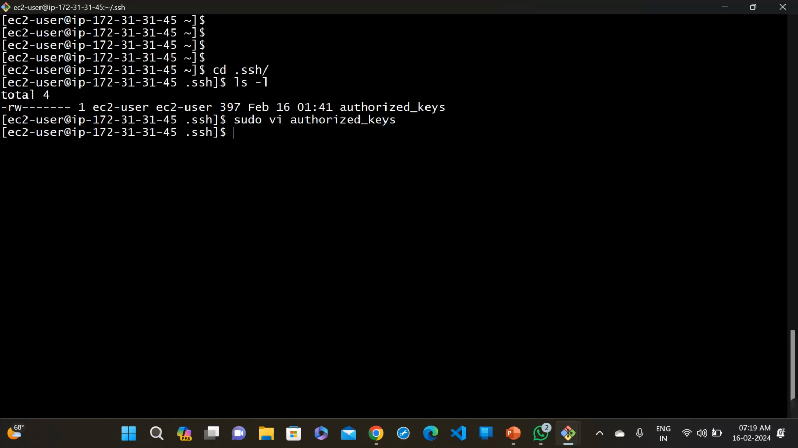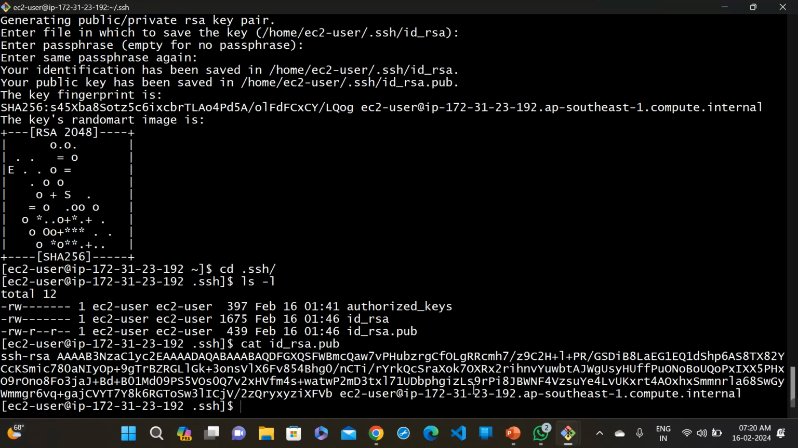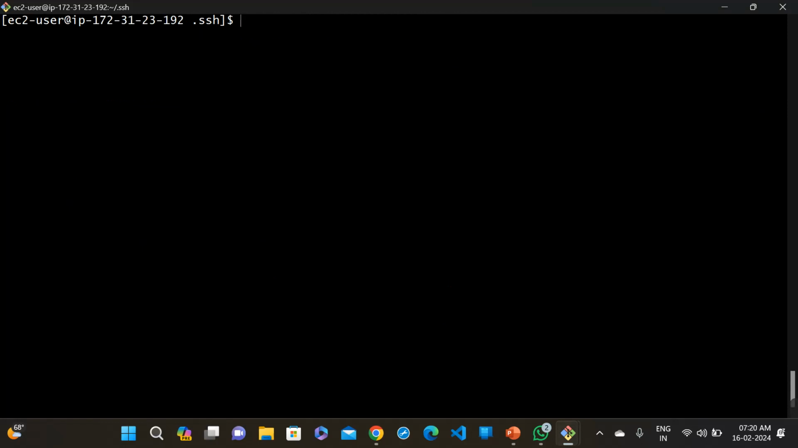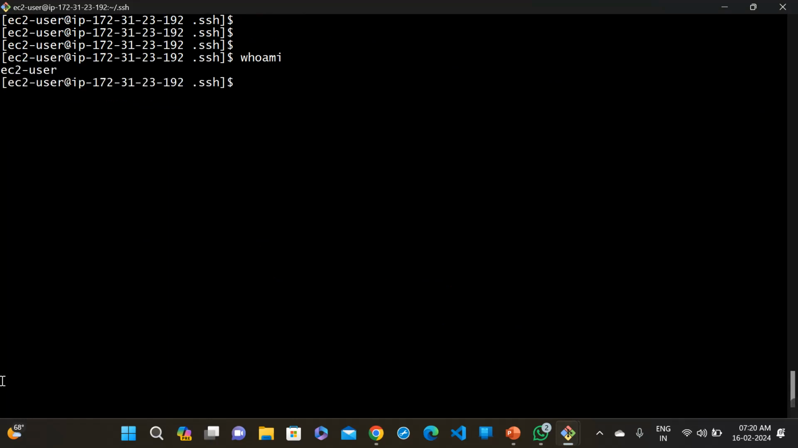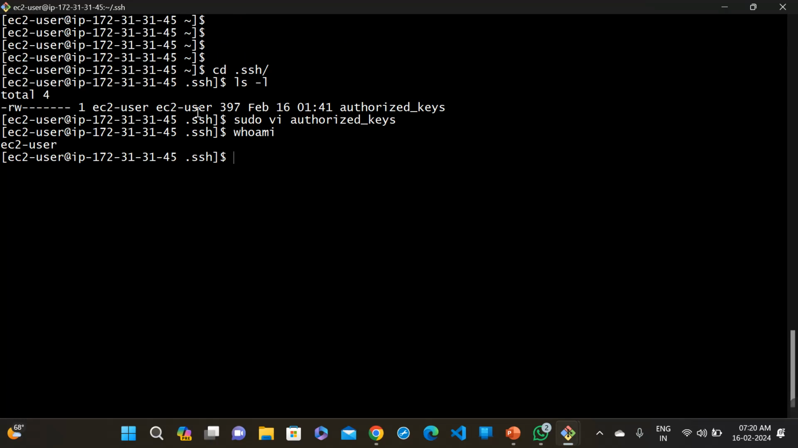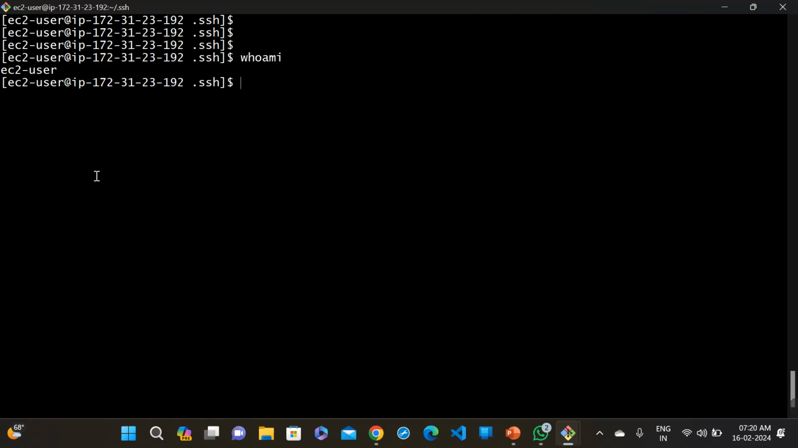One thing you have to remember: the user should be the same. If I run whoami, it says this is ec2-user, and in the master machine also the user should be the same. Whoami, ec2-user, and this is also ec2-user. So the user should be the same, otherwise it will not work.